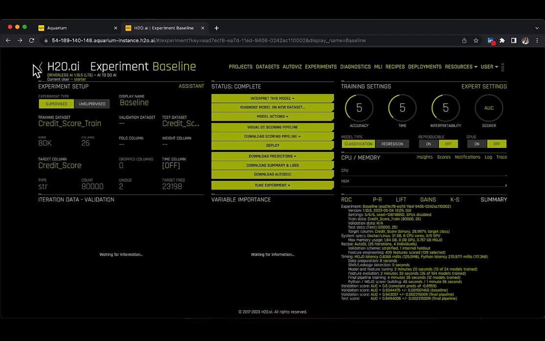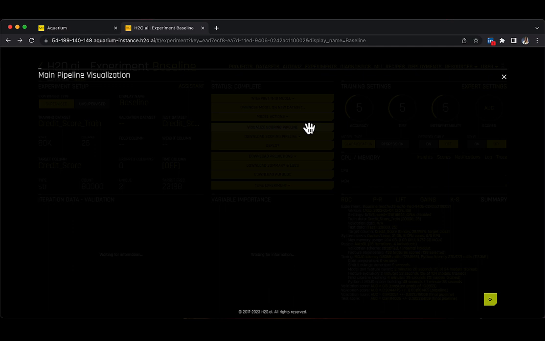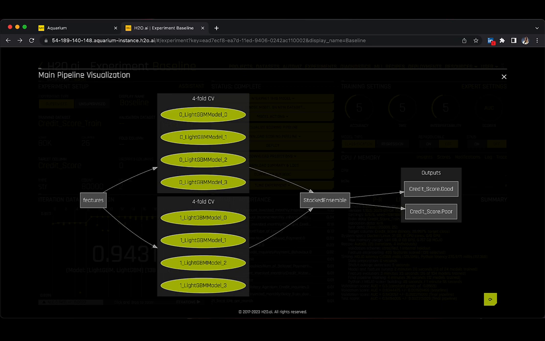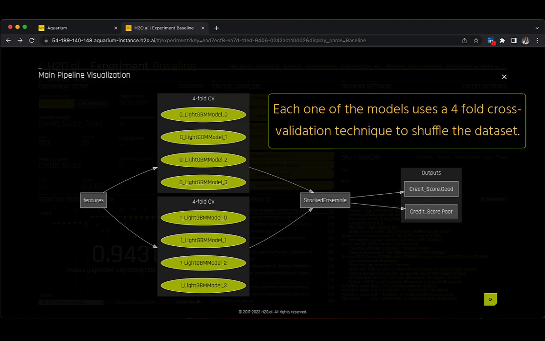Next up, the Visualize Scoring Pipeline button, which shows you a visual overview of what your completed experiment for the final model looks like. This is a pipeline that begins with all the original features from the dataset, which are used as an input for our two final XGBoost models. Each one of the models is using a four-fold cross-validation technique to shuffle the dataset.